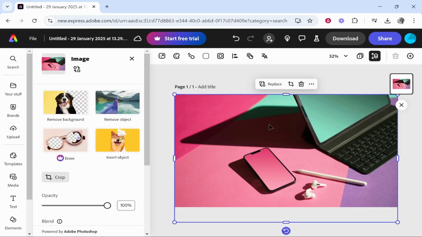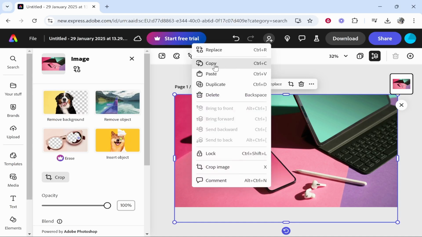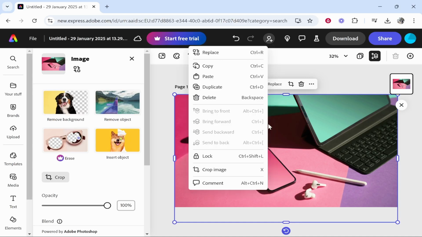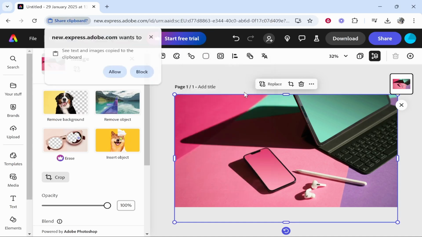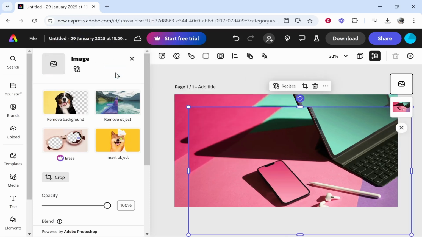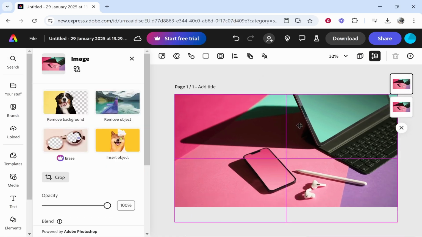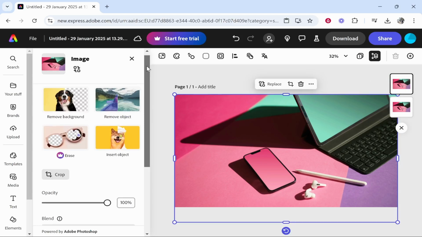Now what I would do is I would click on the image, make sure that you've got it selected, then right click, click copy, right click again and click paste. That may open this window which will ask you for permission, click allow, and you'll see another image here at the top. Now make sure you've got these images lined up again, and then make sure you've selected the image at the top.